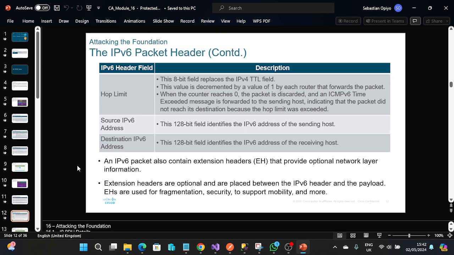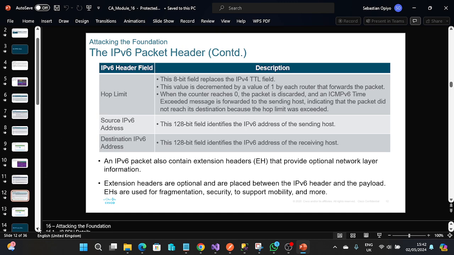And then we can also see that IP version 6 headers contain extension headers, the EH, which provide optional network layer information. The extension headers are optional and are placed between the IP version 6 header and the payload. I think in IP version 4 we had the options field, and I think it is similar to the extension header for IP version 6. It should be a similar thing to the options in IP version 4.